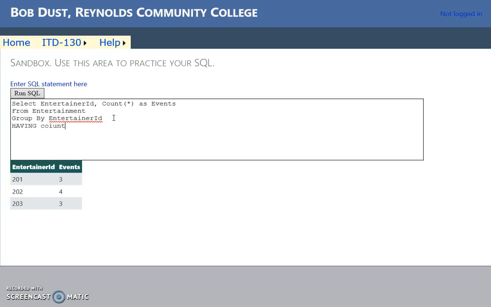Having a count greater than 3. By doing this, it says only give me those rows where the count, which is this column here, we call it events, is greater than 3, so we should only get 1 row down here. So we click Run SQL, and we see we only get those rows having a count greater than 3.